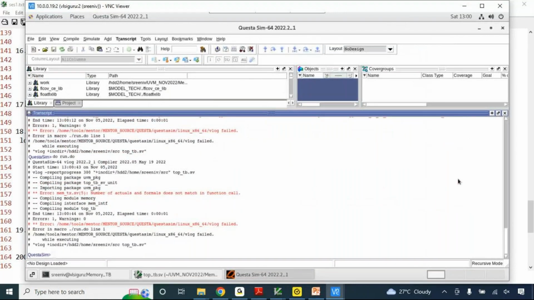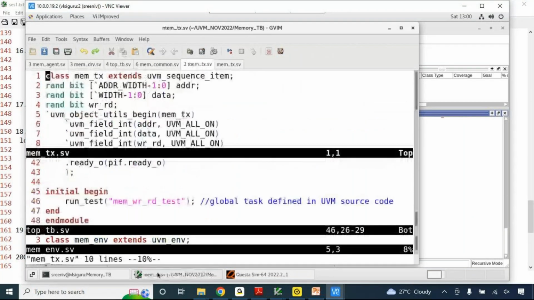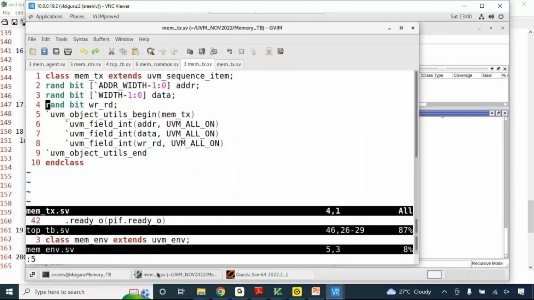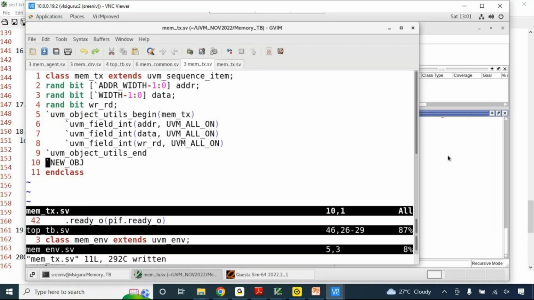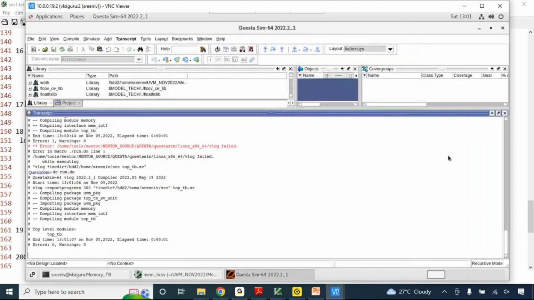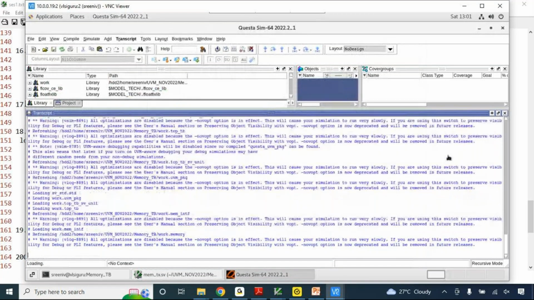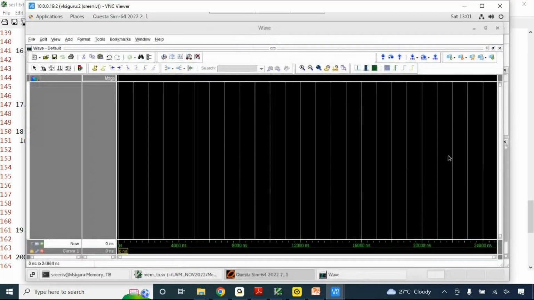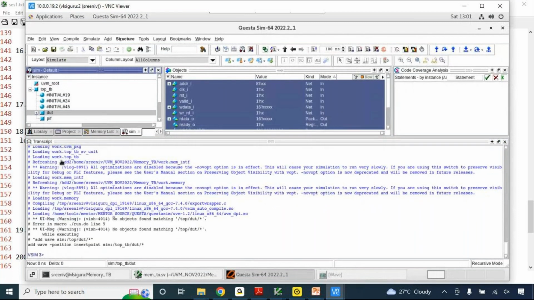Okay, line number 5, there is a problem. If I go to mem transaction, okay, see, the new object is missing. I have to do the new object definition, right? That I missed here. So this completes the overall compilation and elaboration errors. There is one thing I need to do. I'll just go and add DUT to the wave. Just do run -all.